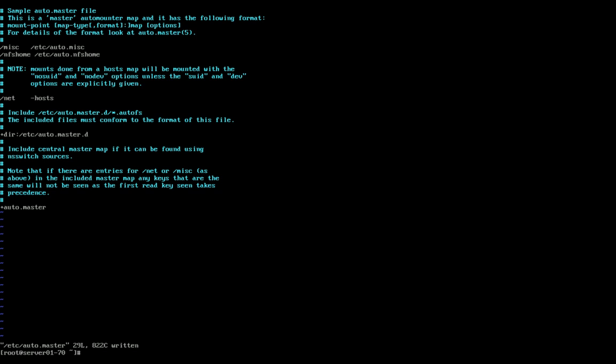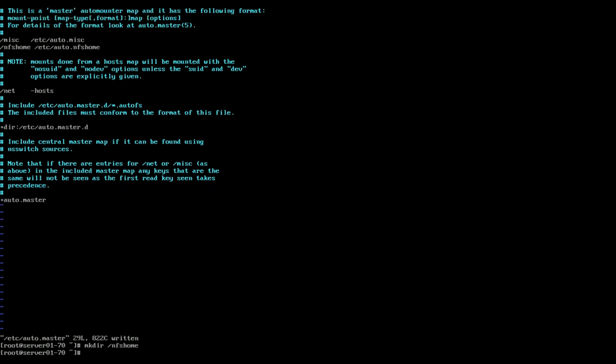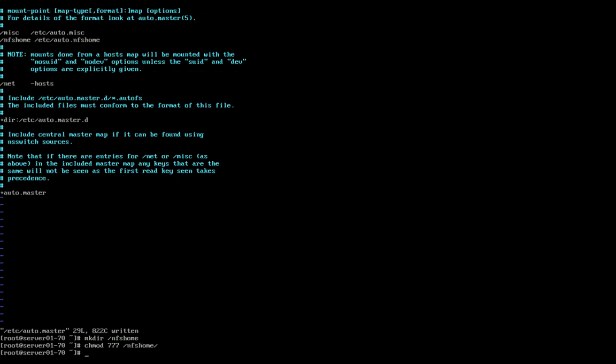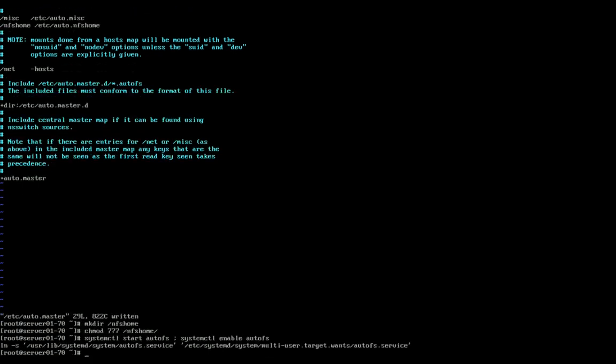So let's create a directory, mkdir, and then we will create the nfshome, and chmod, let's grant full rights to nfshome. All right, so now you just need to start AutoFS and then enable AutoFS. Perfect. So let's see if our user works now.